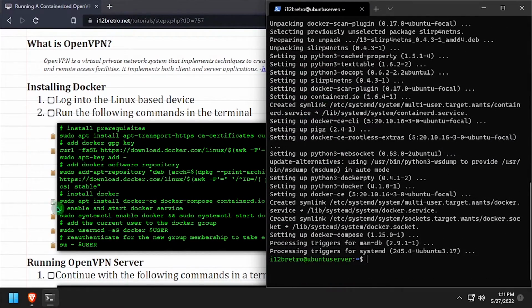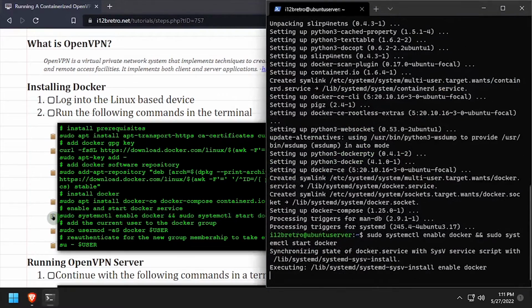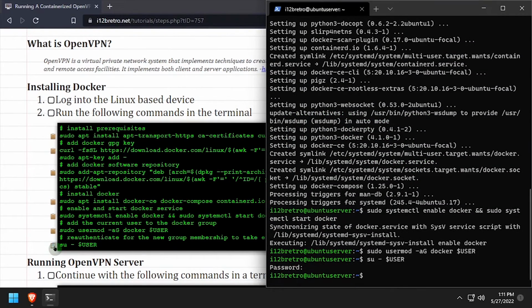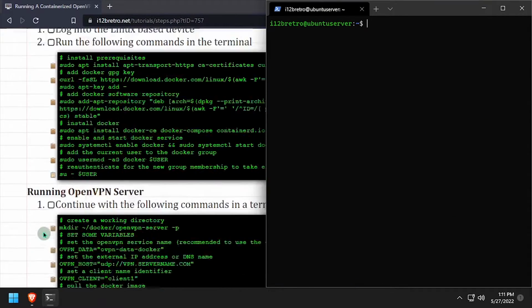With the Docker packages installed, we'll set the Docker service to be started and enabled, add the current user to the Docker group, then re-authenticate the current user for the group changes to take effect. We now have Docker installed and configured.